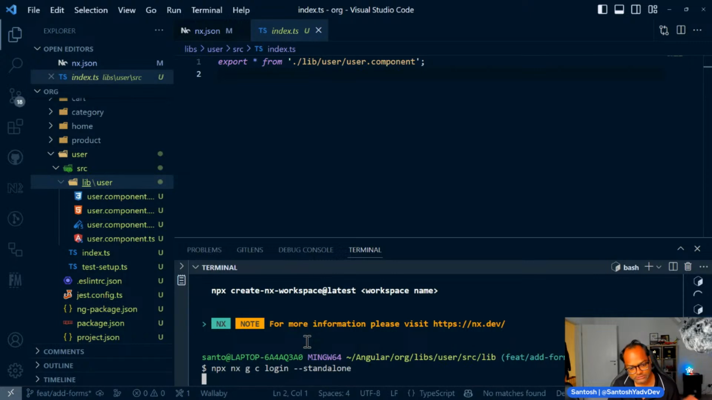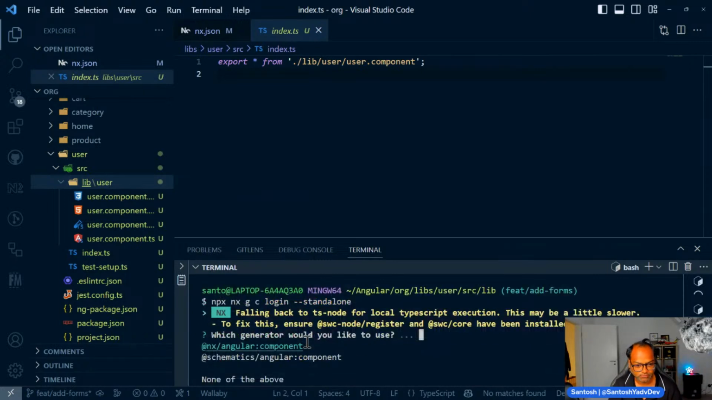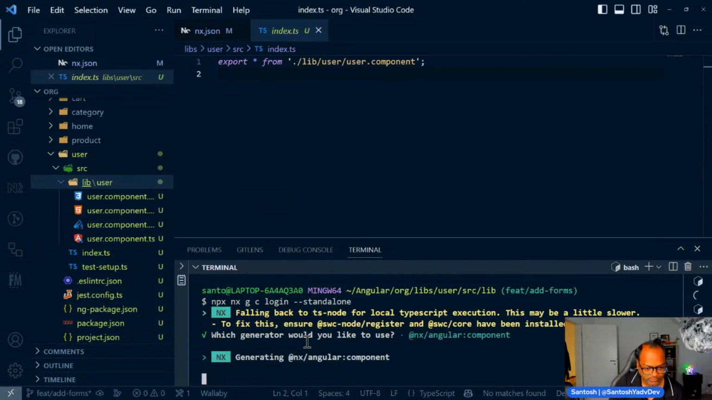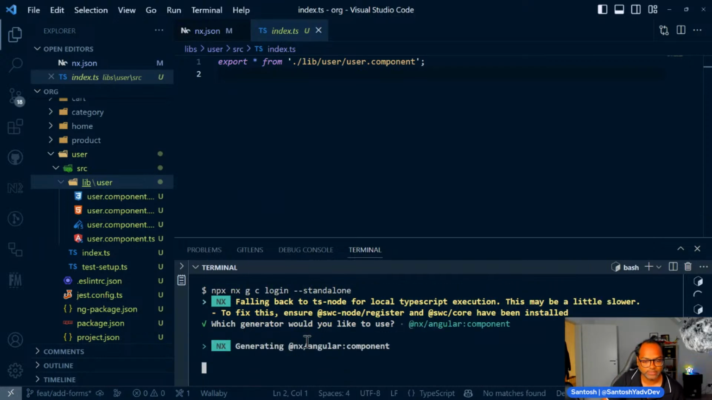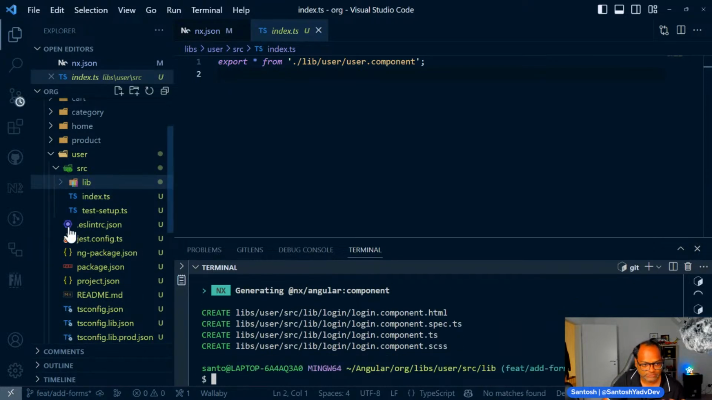So here G is short for generate and C is short for component. I mean, in case you have been using Angular CLI, you already know that. But in case you are a new developer who never did Angular, that's what it means. So let's go ahead and create a new Angular component, which is standalone.